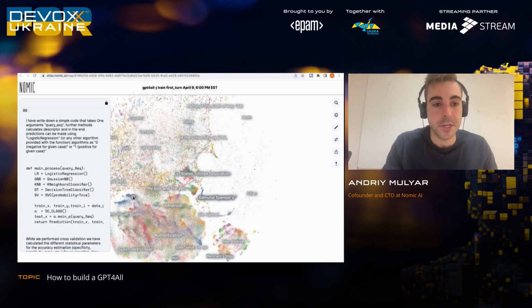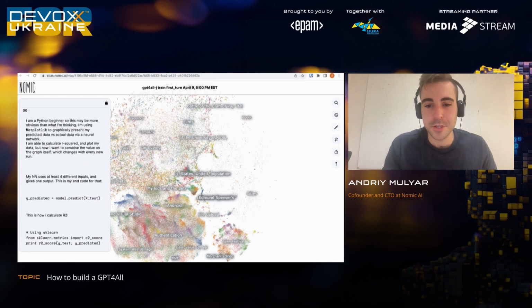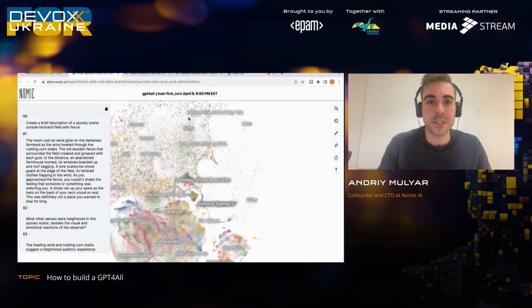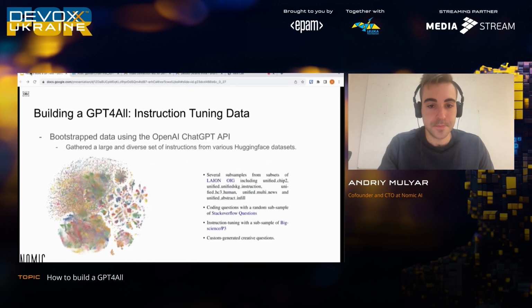And then you see there are also examples of code. I have a code query, and the model writes out code. This is actually code to train a machine learning model. Interestingly enough, there are examples of writing spooky stories. So this shows the data distribution that was trained. This is actually another Nomic project called Atlas, but that's not important here.